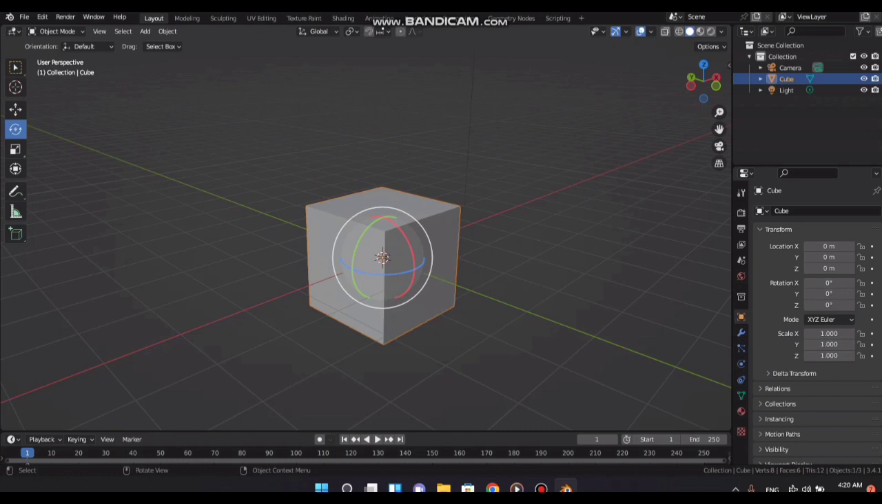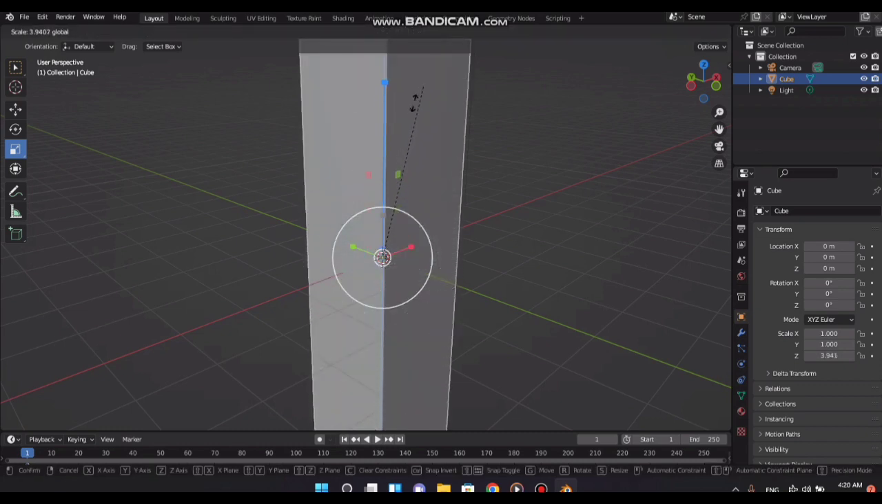Now we learned to move and to rotate. Now we are gonna learn how to scale it. Going to the scale tool, I will just click on one of them, let's say the Z one, and now I have scaled on the Z-axis.